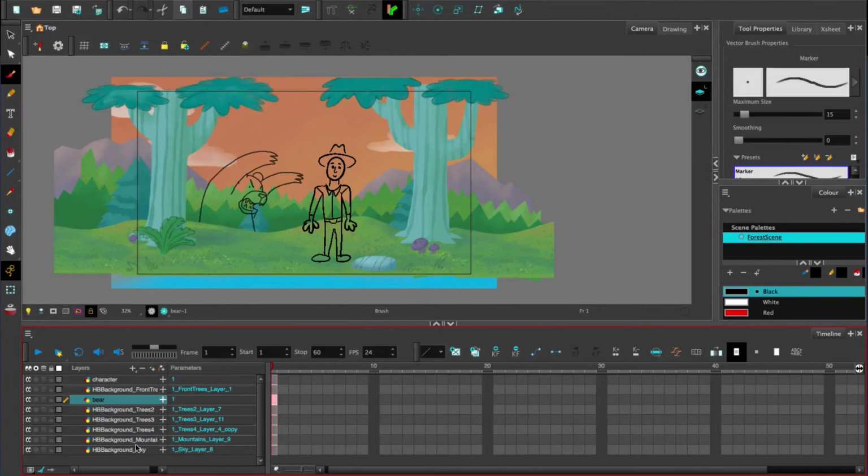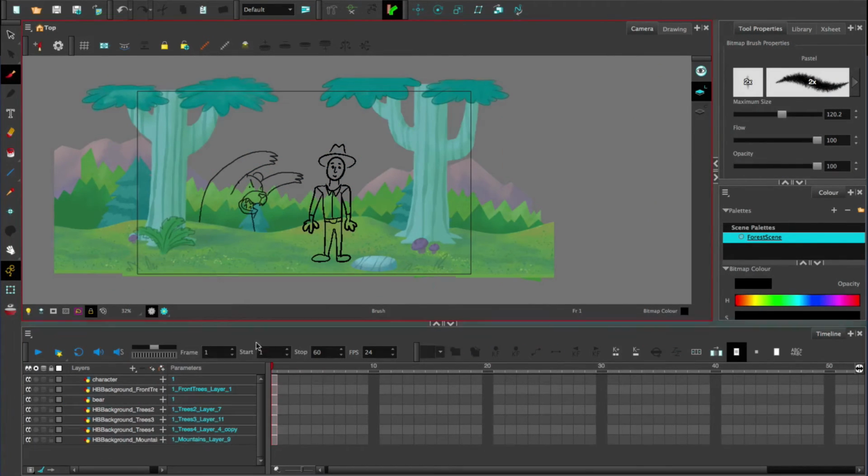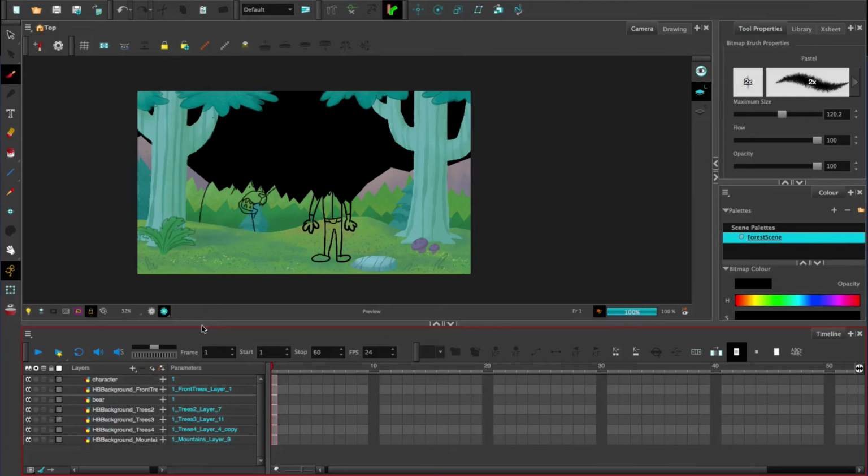I'm going to quickly delete this back sky layer so I can show you something else. You can see that in render mode, anywhere where there's no artwork in our scene, it adds in a black background. That's because this portion of the image is actually transparent.